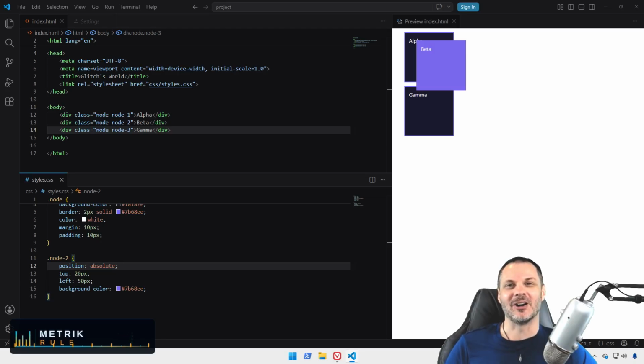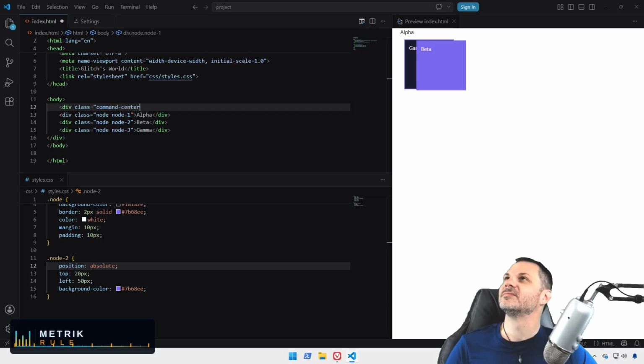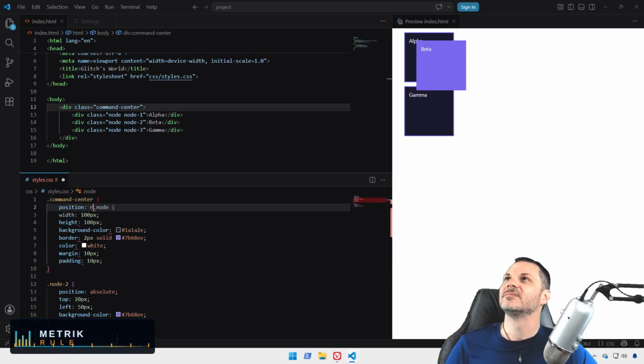Absolute elements are positioned relative to their nearest positioned ancestor. Right now, that's the whole page. Let's put a container around them and make that relative. Wrapping the nodes in a command center container. And making the command center relative to anchor the absolute node.